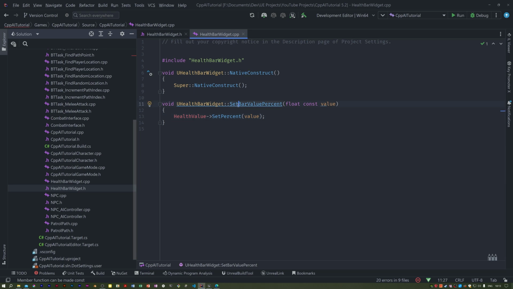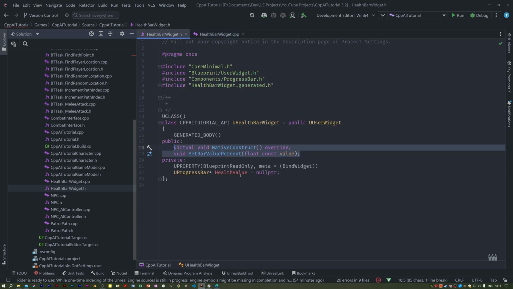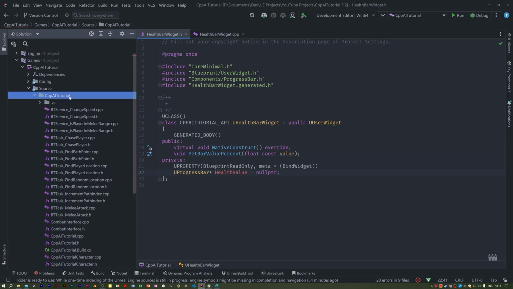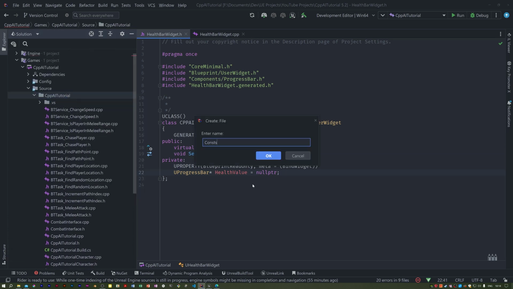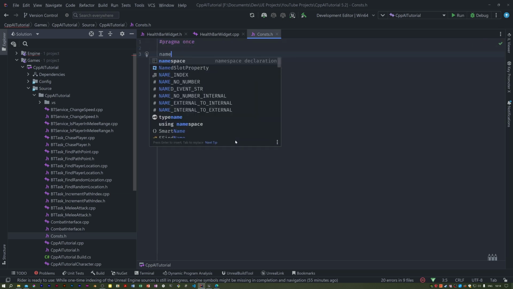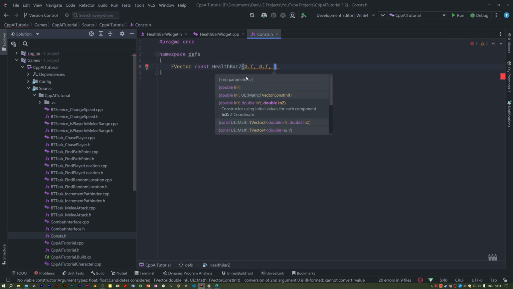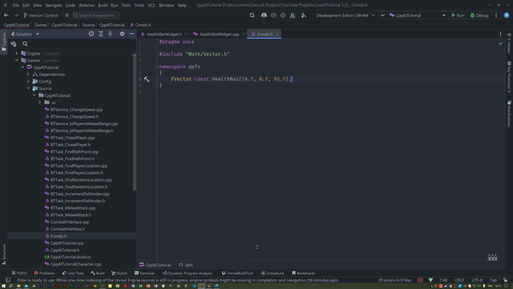What's this saying? Make member function const. Oh, yeah. I think it's because we've got a pointer here. Anyway, I'm going to add a file here. I'm going to call it const.h. Put a pragma once in it. I'm going to put things in a namespace. The health bar z constant will position the health bars above the heads of the characters.